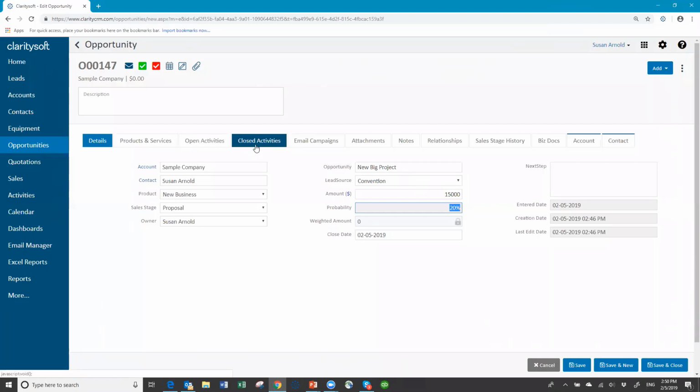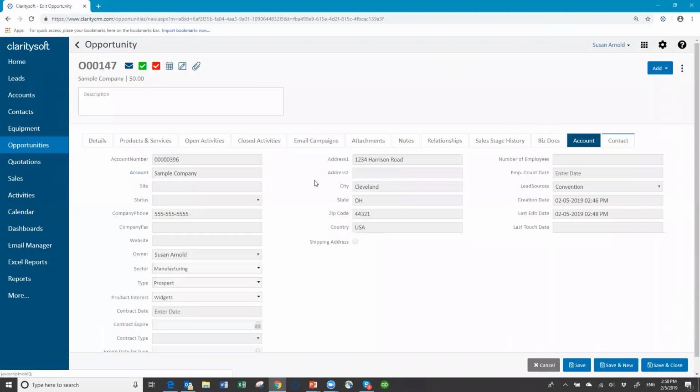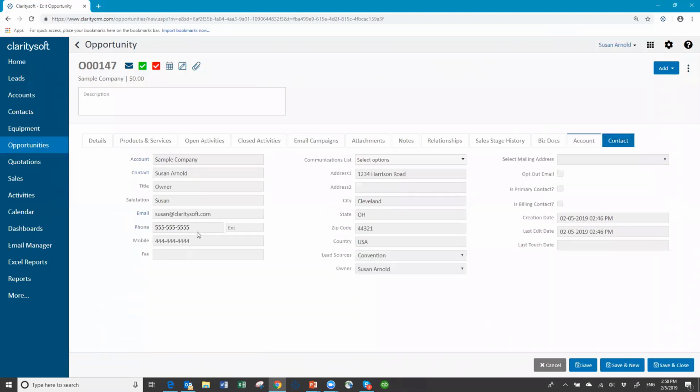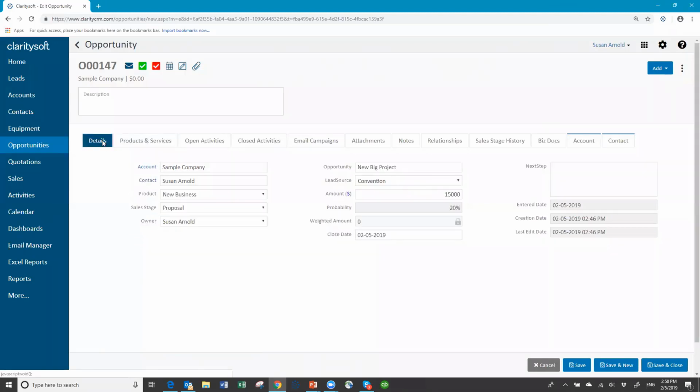Notice in opportunities, you also have activities. So when you're working your opportunities, you can add your activities in here. And you can see your account information right here. And you can see your contact information. So if you need the phone number, right here. Okay, so when you're in here, you don't have to keep going back to the other modules because you can see the information under the tabs here in the opportunity record. Now I'm going to slide down here and click Save.